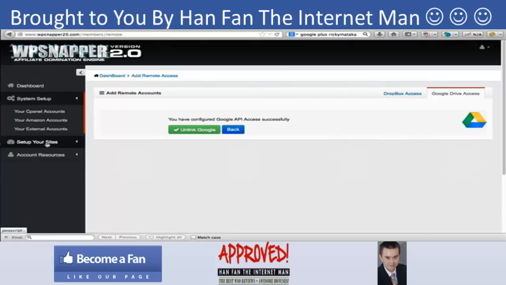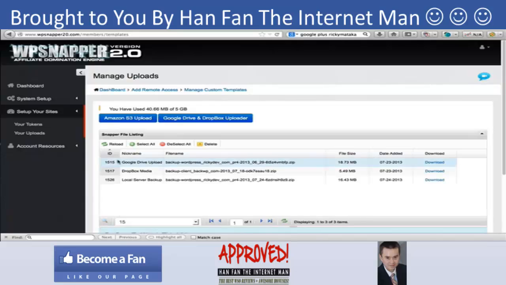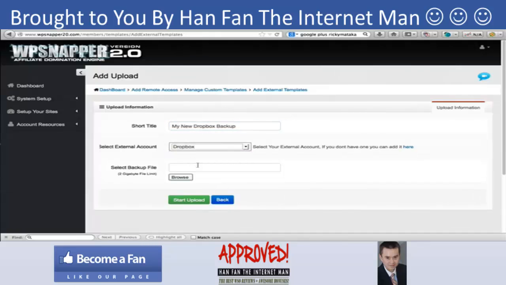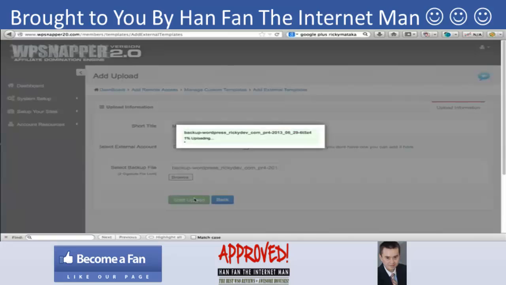Uploading to Snapper is a breeze. All you need to do is click here, go to your uploads, and choose if you want to do a new upload to Amazon S3 or an upload to Google Drive or Dropbox. So let's click Dropbox Uploader. We'll put a short title, My New Dropbox Backup. We select our Dropbox account, which is already linked with one click of ease, and let's pick our backup file. So we're going to look for the backup really fast. And then we press start upload.